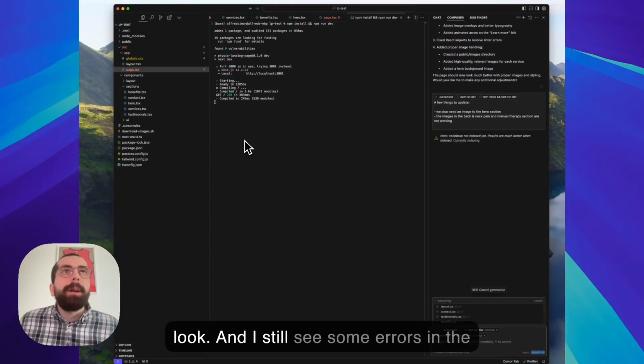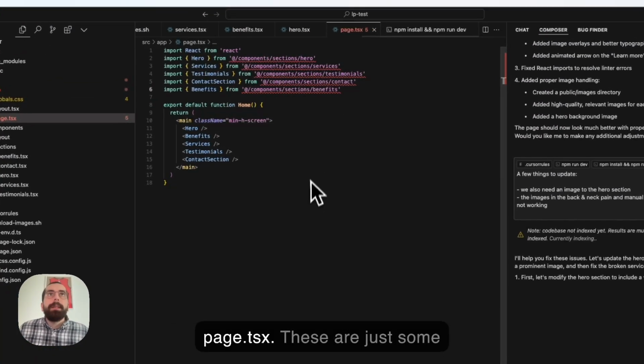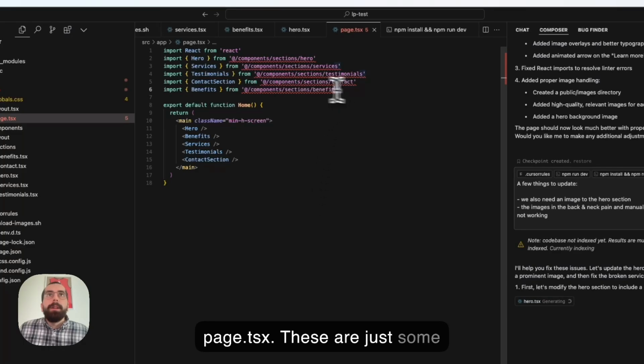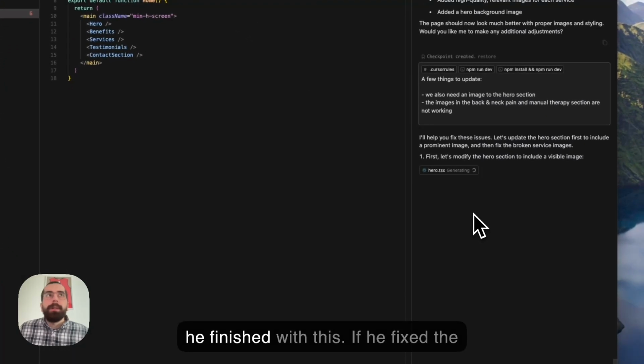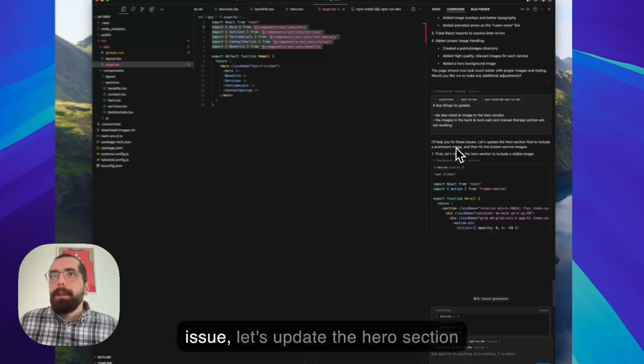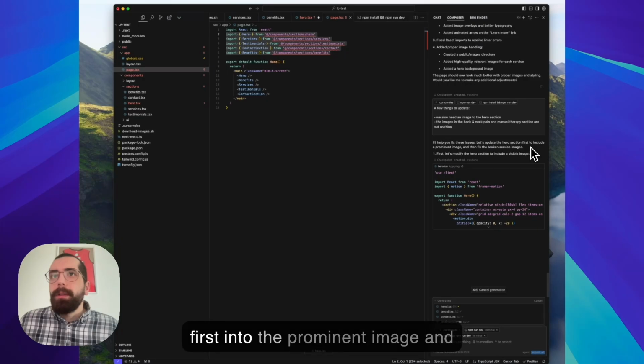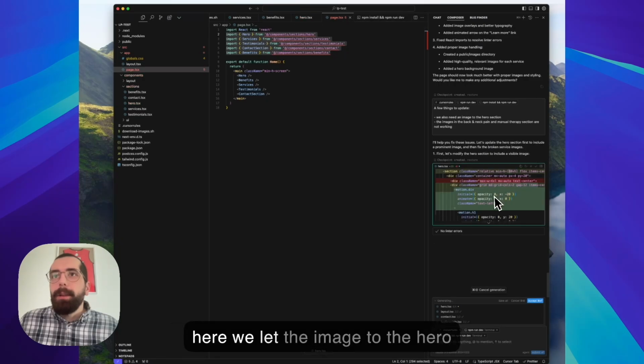And I still see some errors in the page.tsx. These are just some TypeScript errors. But I will ask him after he finished with this. Have you fixed the issue? Let's update the hero section. First include a prominent image and then fix the broken service message. Okay. So he will add an image to the hero section.